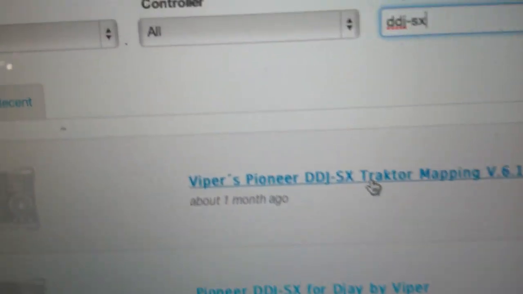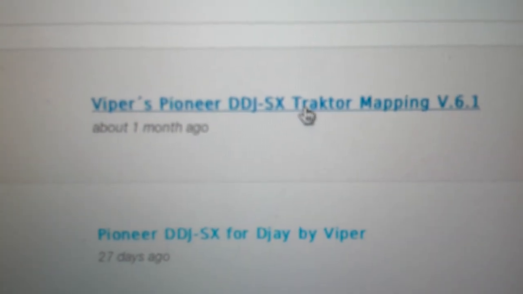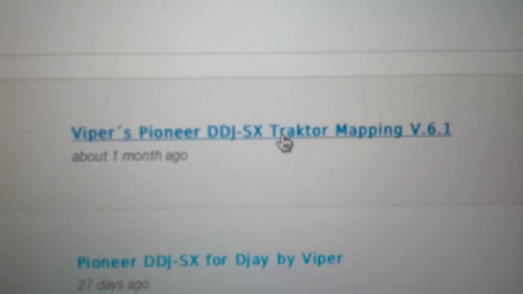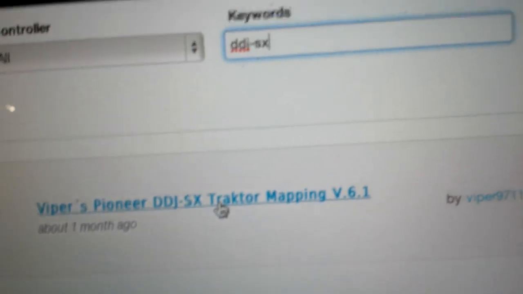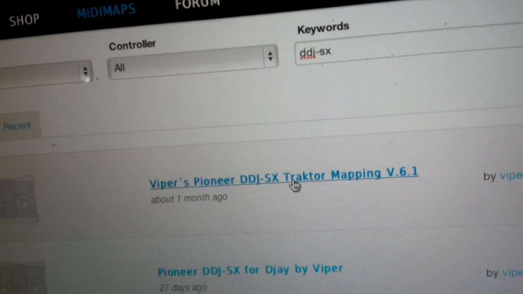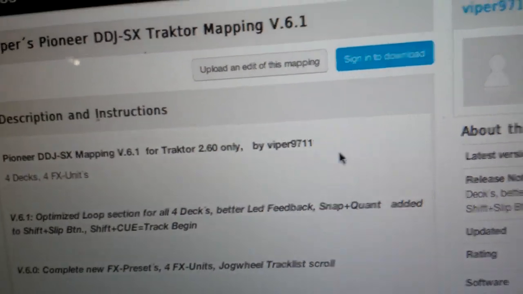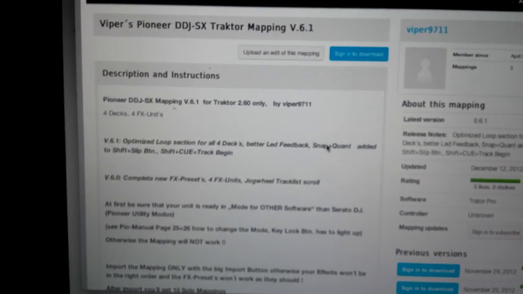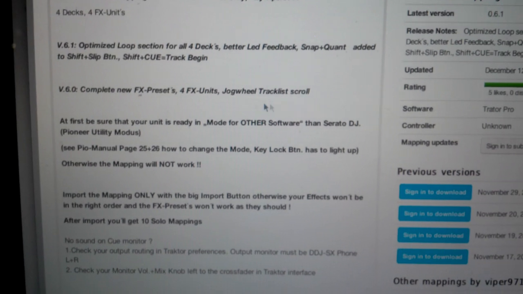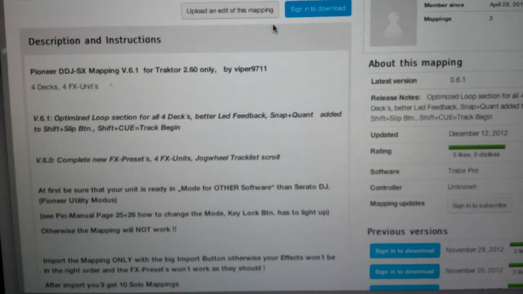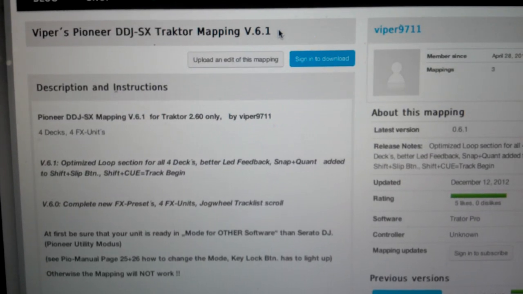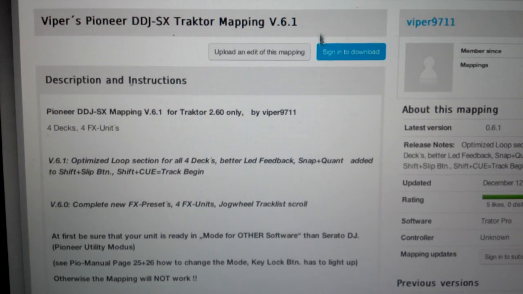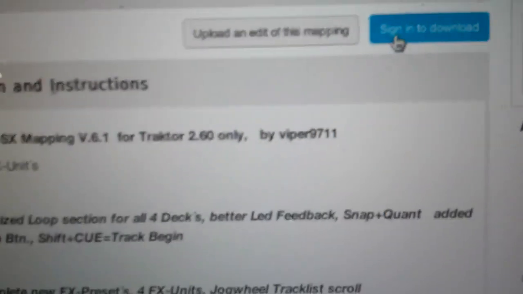So the version that we are wanting is the Viper's Pioneer DDJ SX Traktor Mapping version 6.1. This does not mean that it does work with version 6.1, it just means that that's his version or remake of it. There will be some description and instructions. I didn't have to follow the other software mode. In other words, after you do the firmware update, it doesn't seem like you have to follow that. However, he does have an array of what's being mapped on it and things like that. And anyway, he's done a great job. So you can sign in, of course, and then you're able to download it.